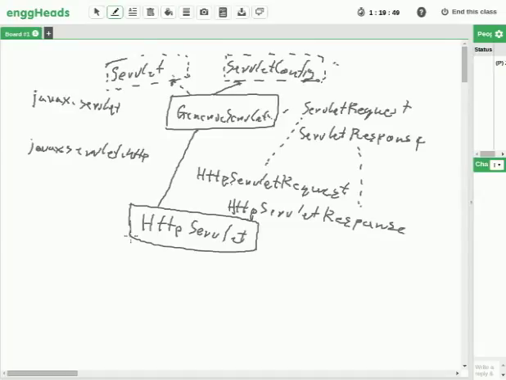So we have the HTTP servlet class as a subclass of the generic servlet. And this is again part of javax.servlet.http. Three important things are part of javax.servlet.http. One is the HTTPServlet, which is extending from the generic servlet.